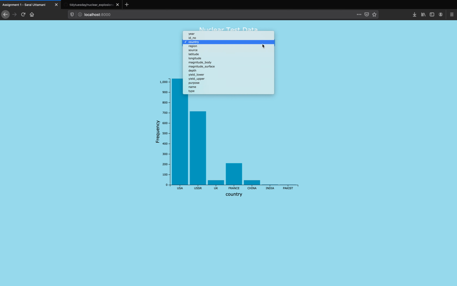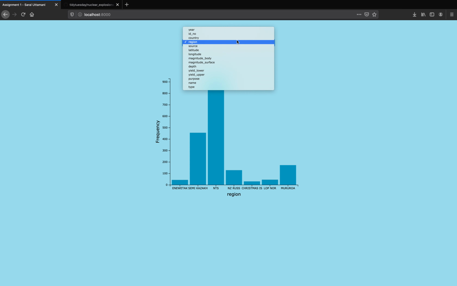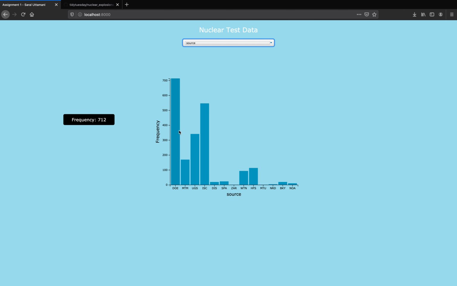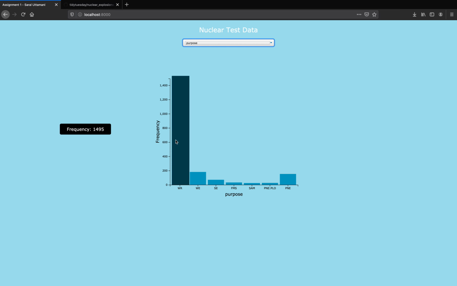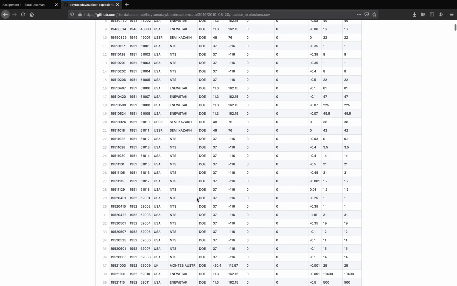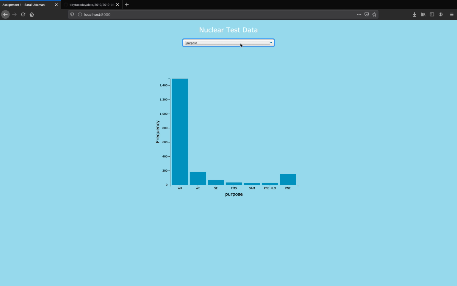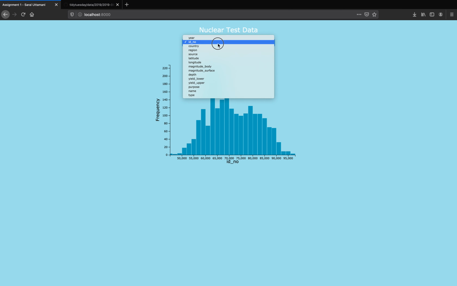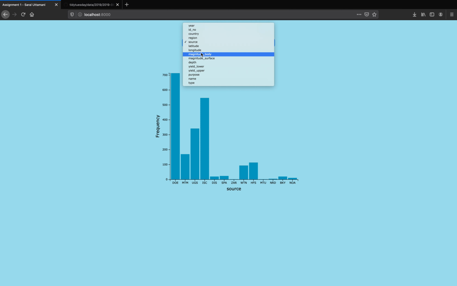These are called categorical variables. We have many more. We can see region, all of the regions where the testings, the bombings have been done. We can see the source, what the kinds of sources are. And we can see purpose. As you can see, WR, if you remember from the checking that we did. Oh, can we go back? WR is weapons development program. The most testing is done for weapons development. Here, let's see the IDs. These are the IDs, pretty straightforward. Country, straightforward. Source, straightforward. Okay, now let's get to the juicy stuff.